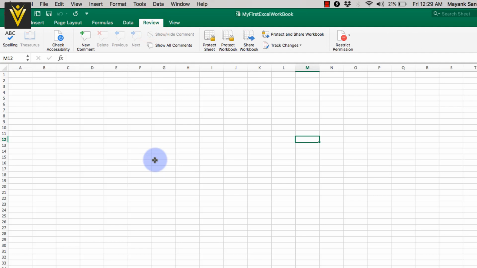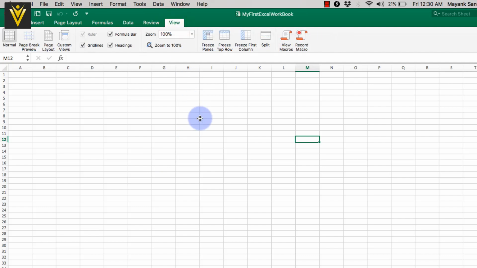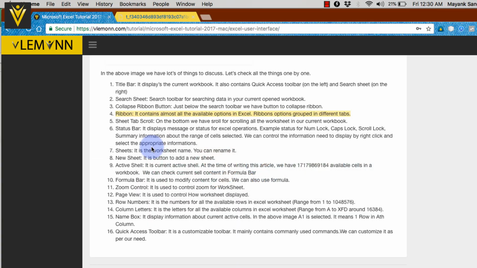Next is the Review tab. Definitely the Review tab is used for reviewing purposes, providing comments, providing feedback. You can enable track changes, and we are going to learn all about this in our upcoming videos. And the last is the View tab. Here you can control the freeze panes, you can freeze the rows, you can freeze the columns, you can split everything. We are going to cover all this in our upcoming videos. So this is all about the ribbon.